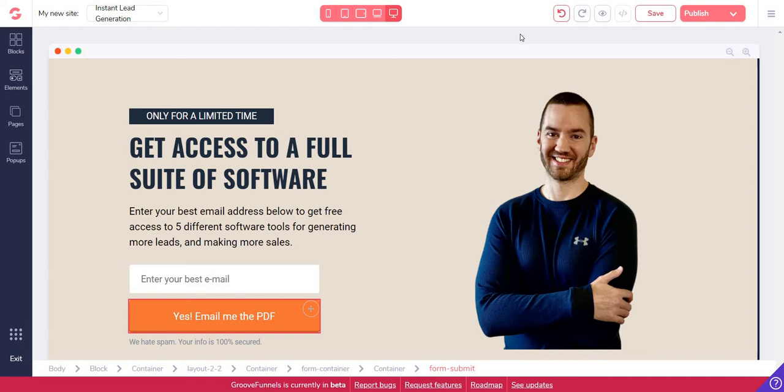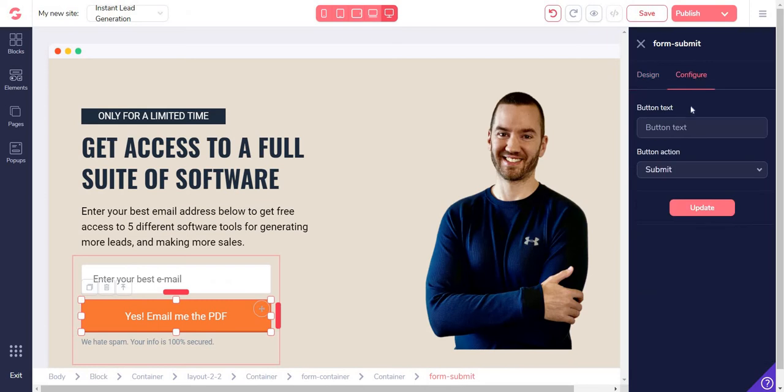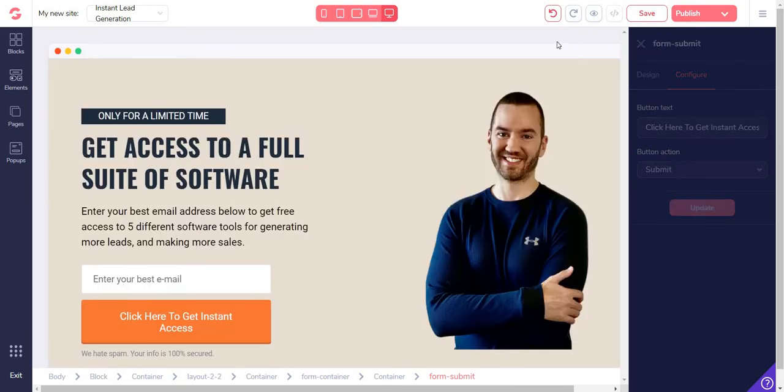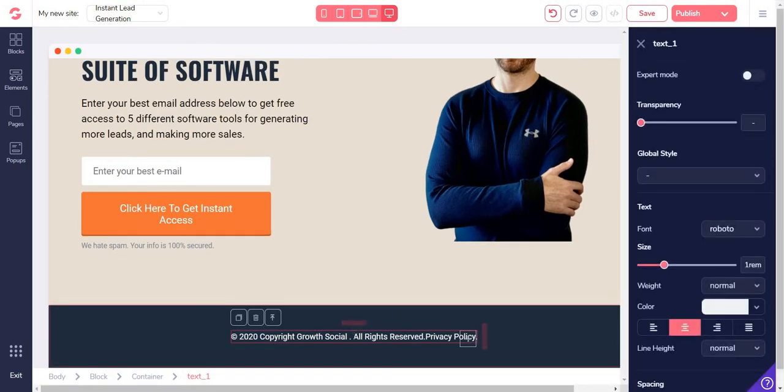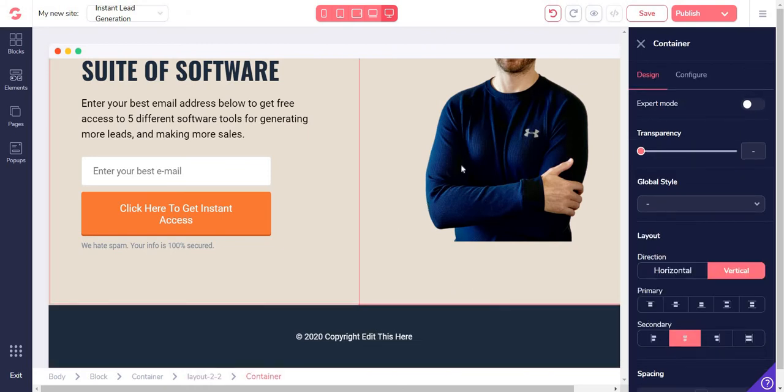Next, given that this is not going to be about a PDF, I want to change this around. So I'm going to click on this button here and go to configure. Then I'm just going to write "click here to get instant access." Okay, I like that call to action. Perfect. That looks good as well. And then of course, this is just going to be your terms or whatever. Copyright, sure. You can edit this all you like. I'm not going to spend much time on that because that's pretty straightforward.